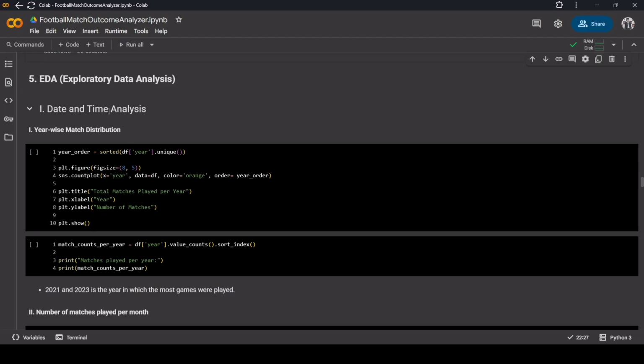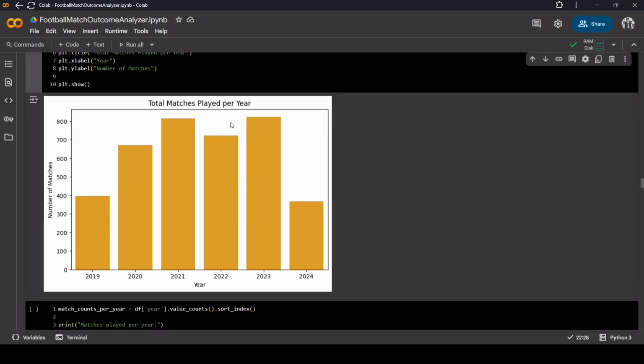Now, moving on to the EDA process, the first one is the time and date analysis, where we will be looking for number of matches played in each year using count plot. So from this plot, we can pretty much observe that 2019 and 24 is the year in which very less number of matches were played. Obviously, because due to some changes in league structures or disruptions like the COVID-19 pandemic.